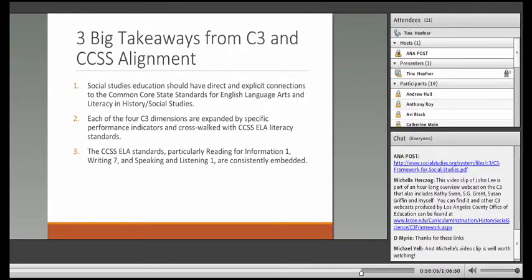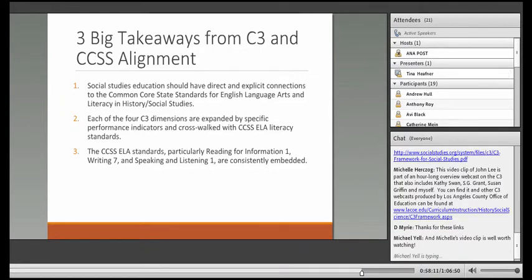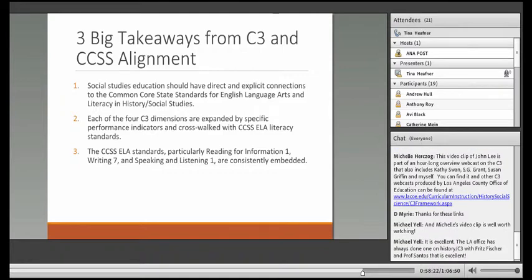And there are 3 vital ELA standards from the Common Core, particularly reading for information 1, writing 7, speaking and listening. These are consistently embedded within the C3 framework. Now, in closing, while there is a clear and purposeful alignment of the C3 framework with literacy aims of the Common Core, the C3 uses these as foundational literacies and expands upon these skills to develop disciplinary literacies specific to the content domains of social studies.